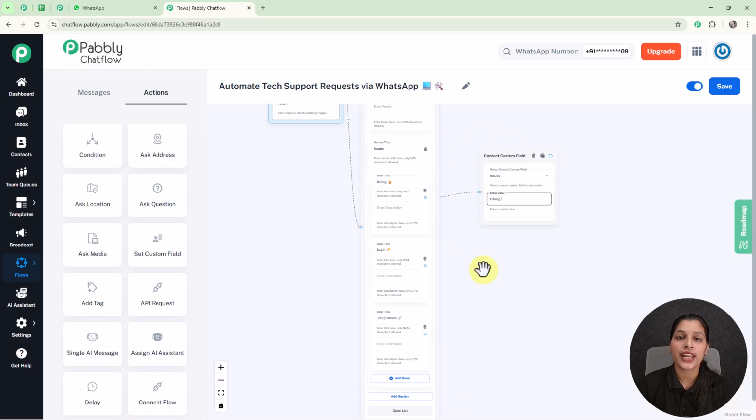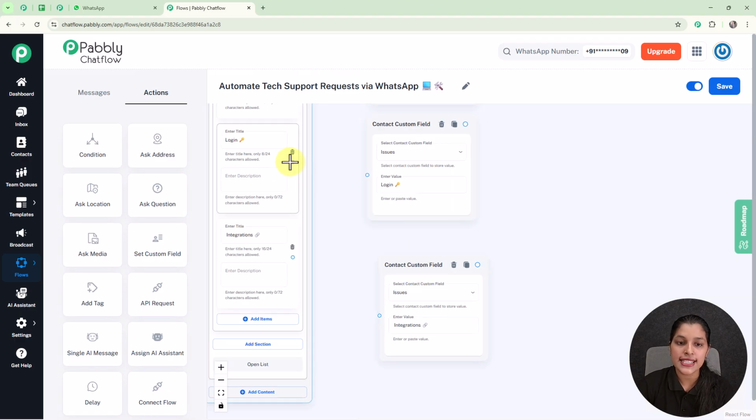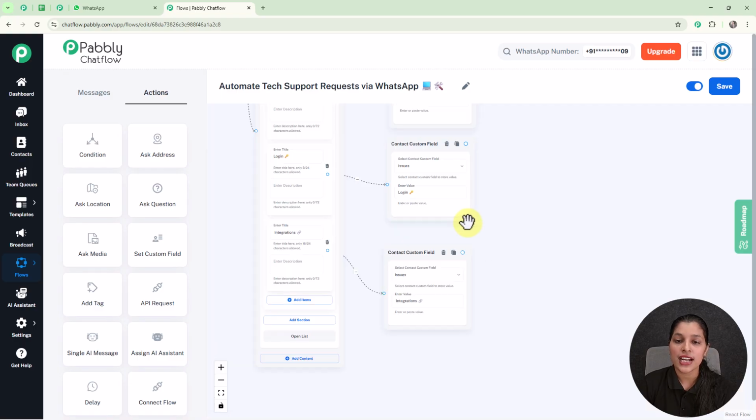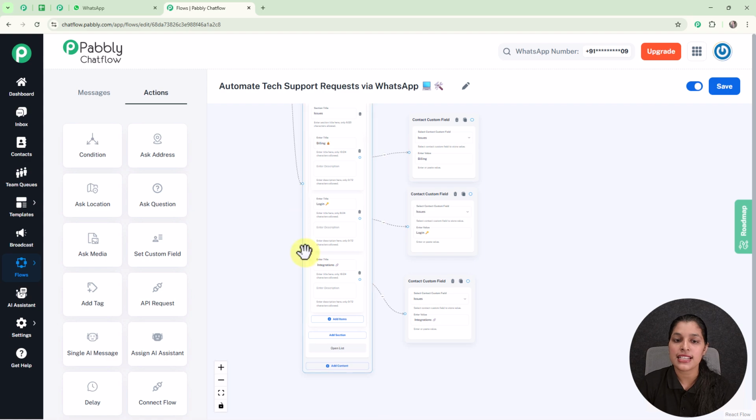Now I am going to create the contact custom field for the rest of the items of the list. Here you can see I have created the contact custom field for both these items, that is login and integration. So as we are done with this, now as soon as my user selects any of these list items, after saving the response I am going to ask them some questions.